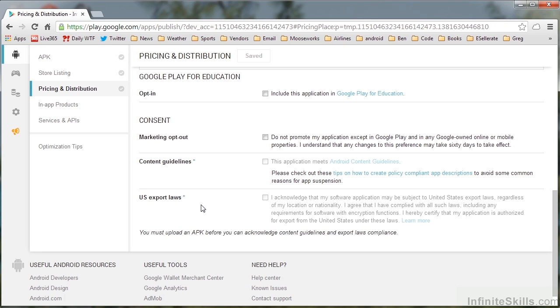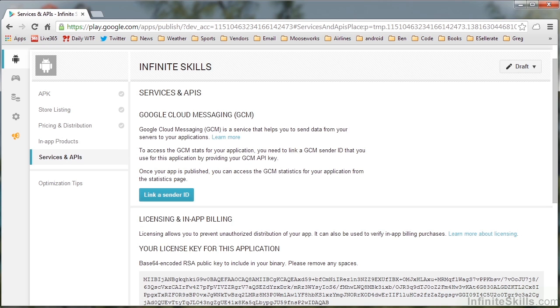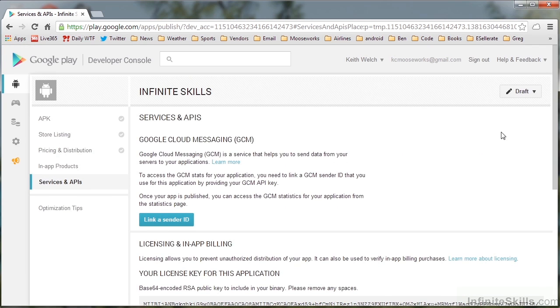And there's some marketing opt-outs, that you've obeyed the content guidelines and you're obeying export laws. It'll also ask if you have any in-app billing or in-app products. And also if you're using Google Cloud Messaging and any licensing for your in-app billing. And whether you're using Google Play Game Services. None of these apply to a basic app, but it's good to know that they're there and available for options in the future.